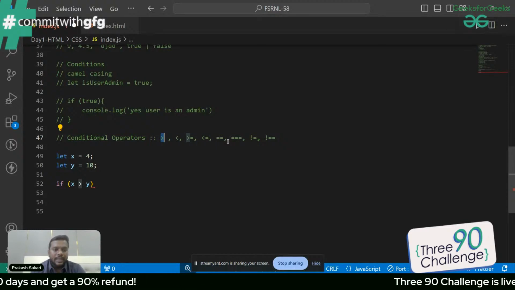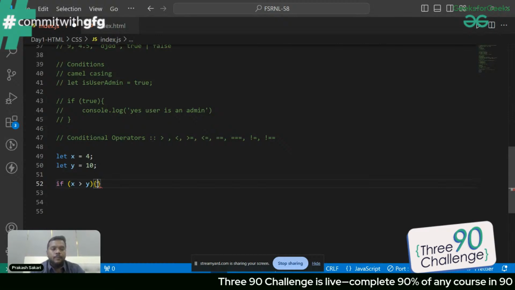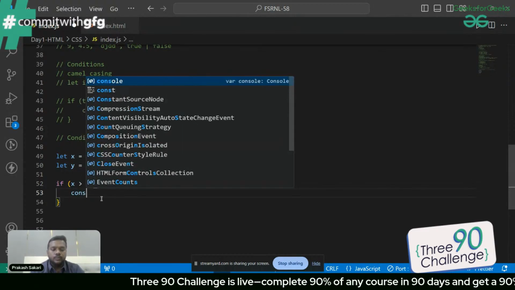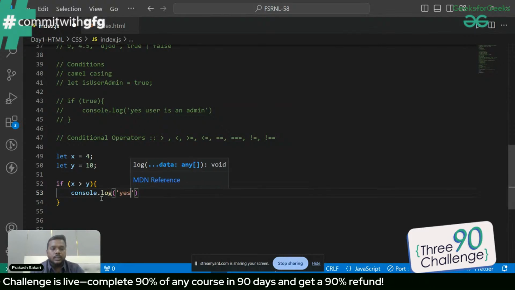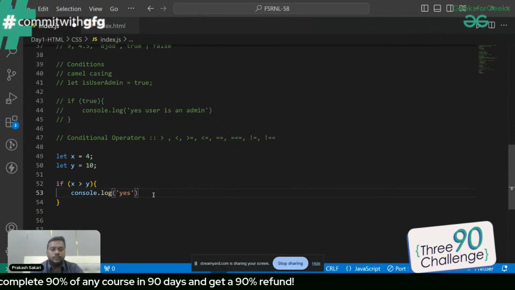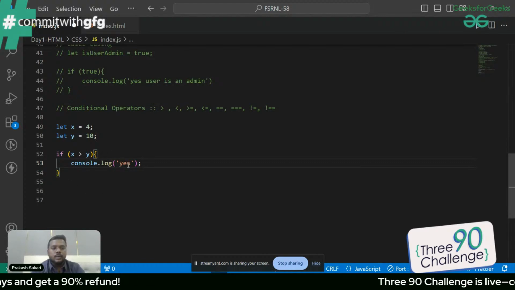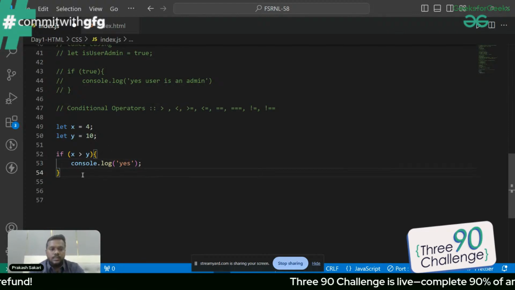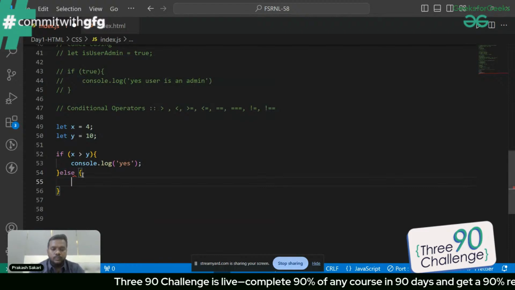So if x is greater than y, then I'll just write console.log of yes. But there can be another condition also. If x is greater than y, I can write yes, otherwise, meaning else, I can write console.log of, let's say, no.